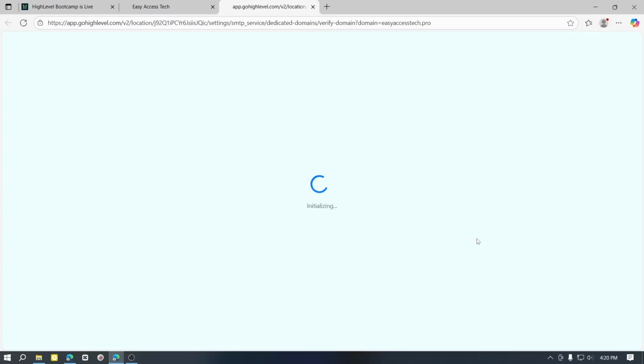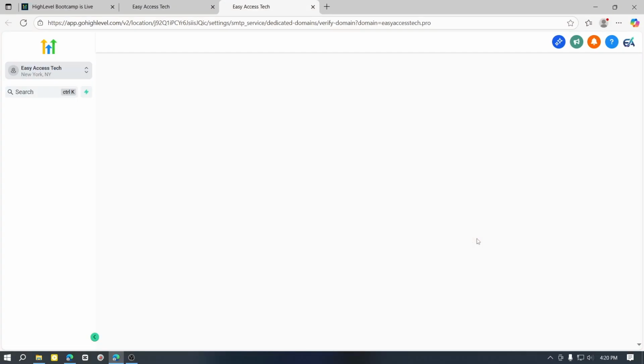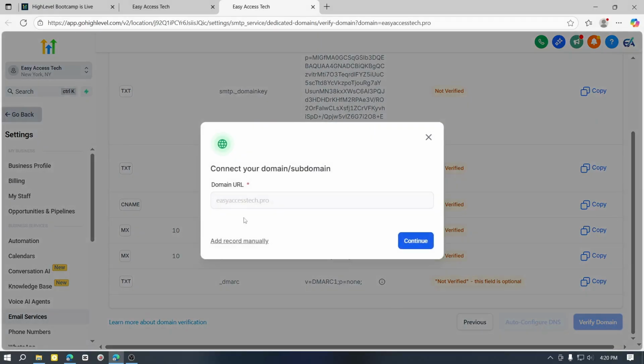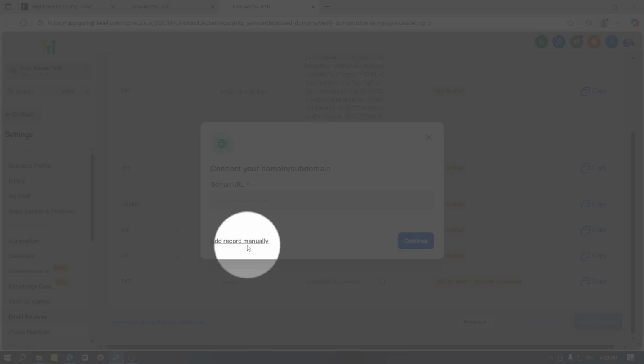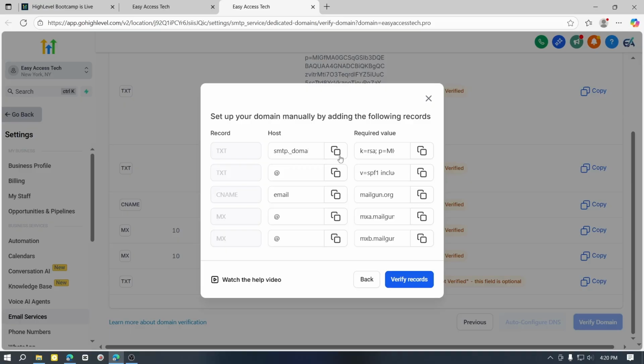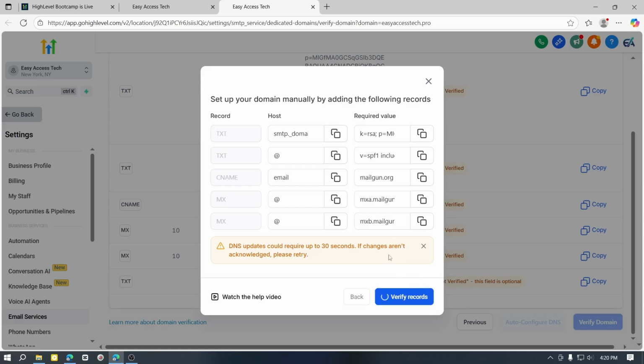What you can do is go to the page of the place where you bought your domain, let's say Namecheap or GoDaddy. But before that, here you have to be on this page, like the auto configure or the verify domain. If I click on this auto configure domain, you can see there is an option to add records manually. Click on that, copy this value and paste it on your domain server. Then if you click on verify records, it will take some time and your domain will be verified.